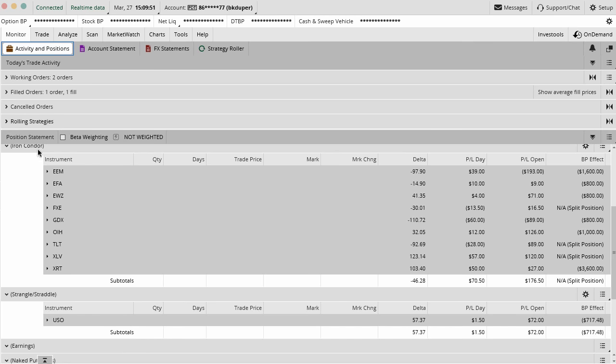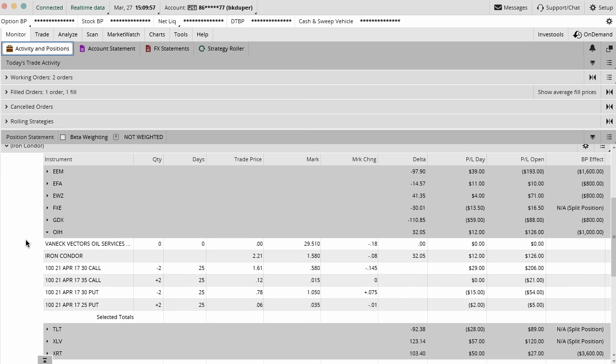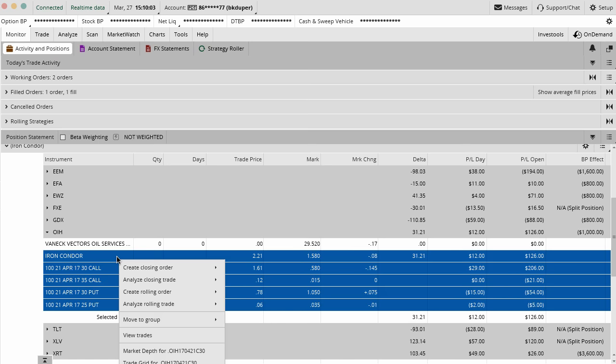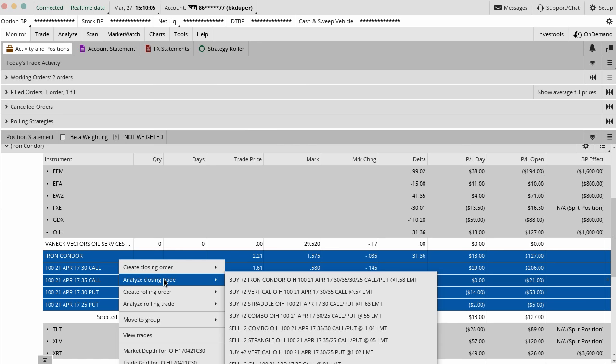Another way that you can look at trades is to analyze a closing or adjusting trade. So let's look at OIH. You can see here that this is the OIH position that we have. We're up about $126 on this trade, but let's say that we wanted to analyze a closing portion of this trade for some reason. So we wanted to close maybe just the call spread side of this position, leave the put spread side on.